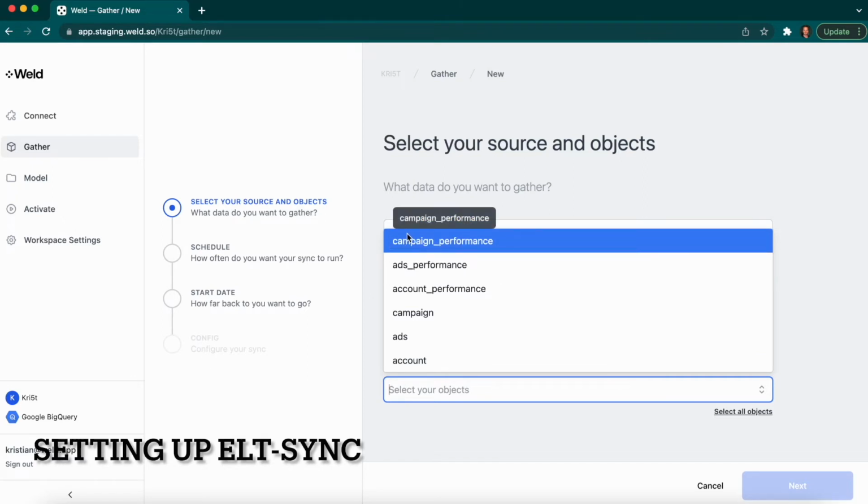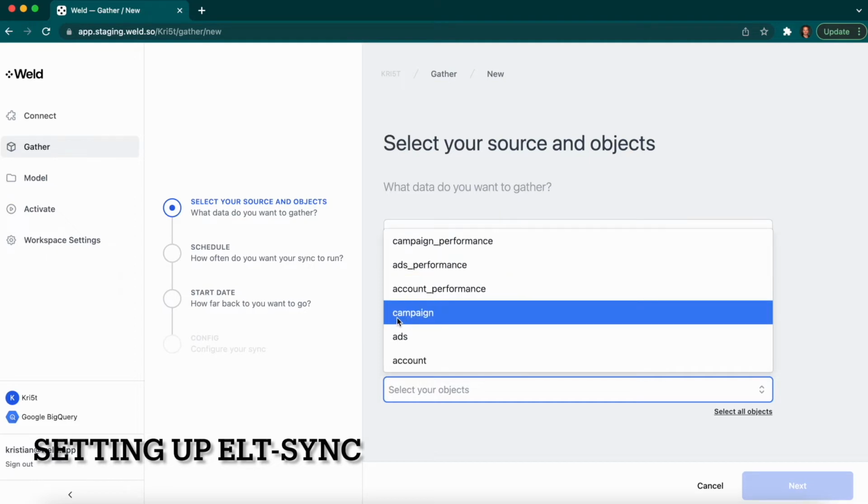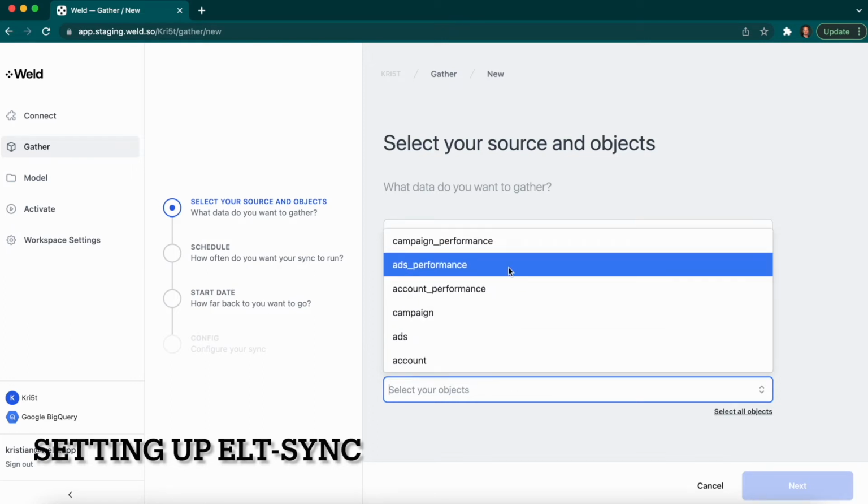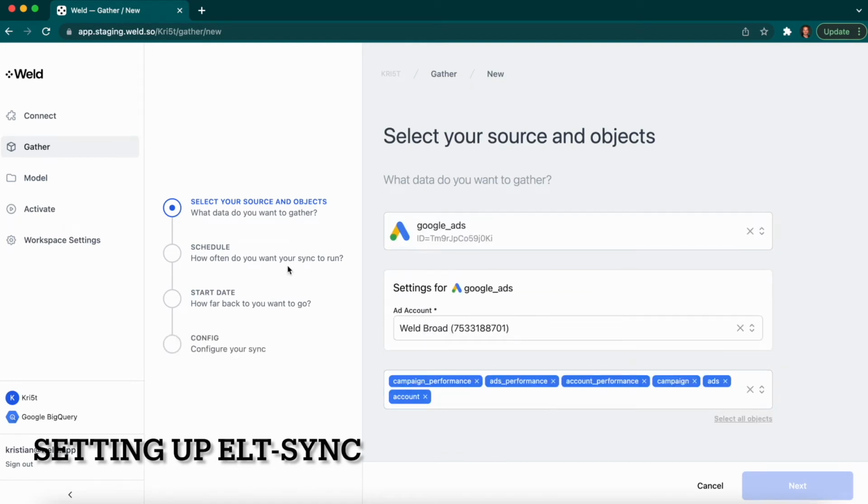We both support performance reports, but also the actual objects. And they have just been taken from the Google Ads documentation, so they are one-to-one with how they're described there. I will just go ahead and select all of them.